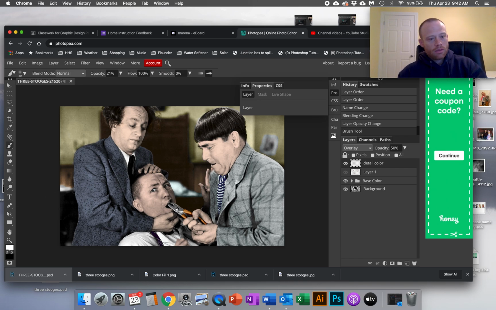So now I'm going to switch over to black. The way I'm going to do that, again, I had already hit D on my keyboard. That gets me the default colors. I'd hit X to flip-flop the colors. Now I'm going to hit X again. That gets me back to my black. So I can switch between highlights and shadows real quickly here.